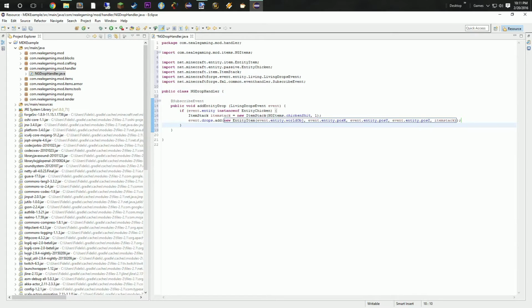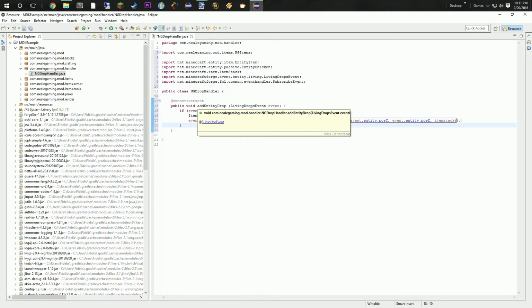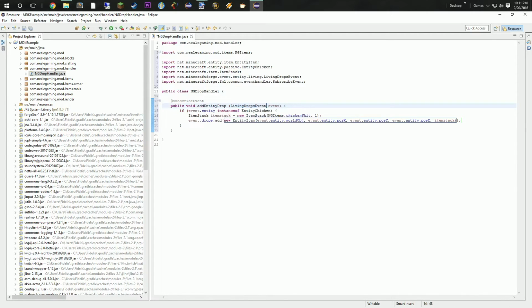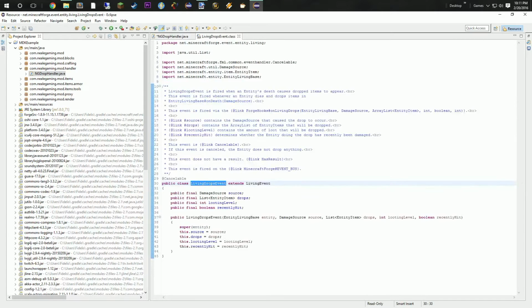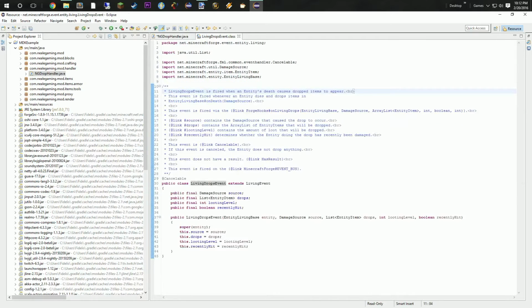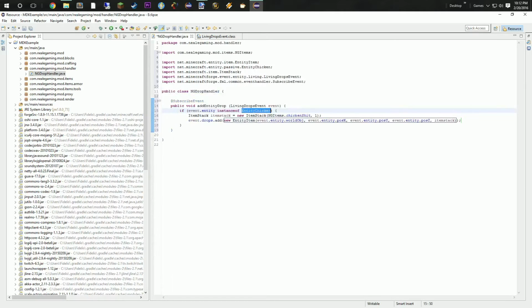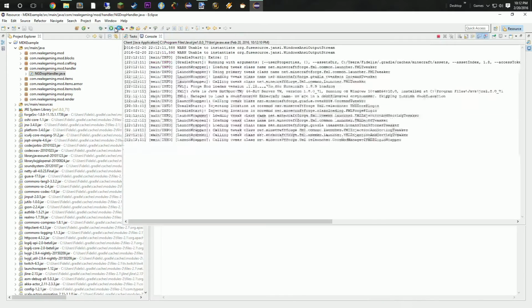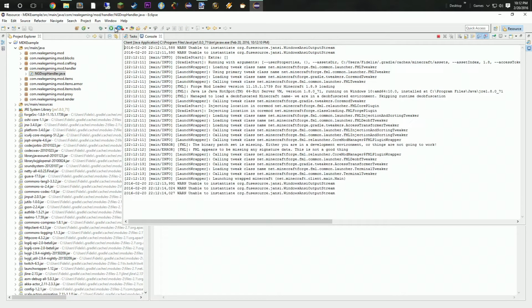So here's what we're doing. We're essentially saying that LivingDropsEvent is fired when an entity's death causes dropped items to appear. So every time a chicken dies, it's going to drop chicken shit. Pretty straightforward. Now, there are other things that a chicken drops as well, right? I know that we hurt chickens the last time that we were in there, and I want to kind of explain how this works.